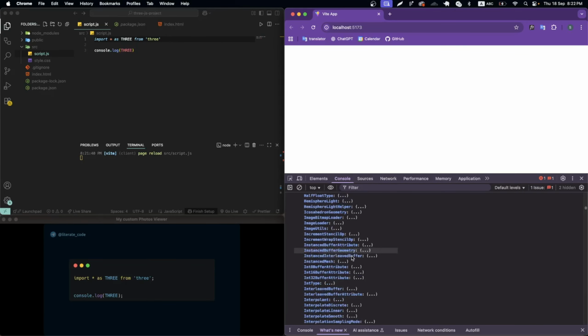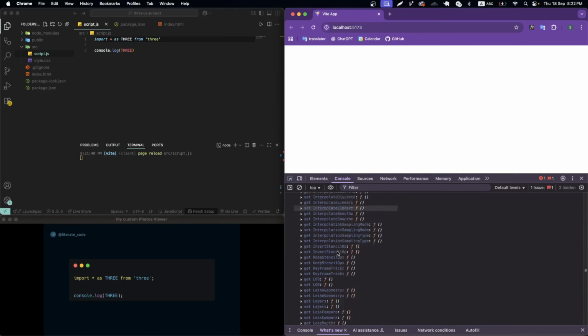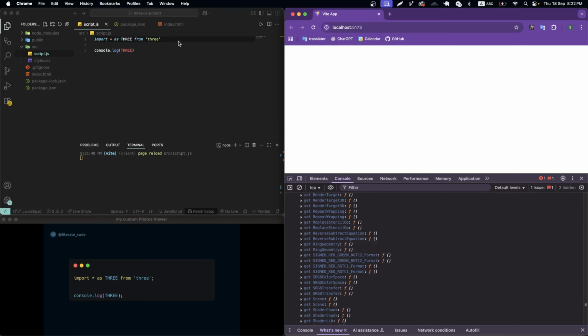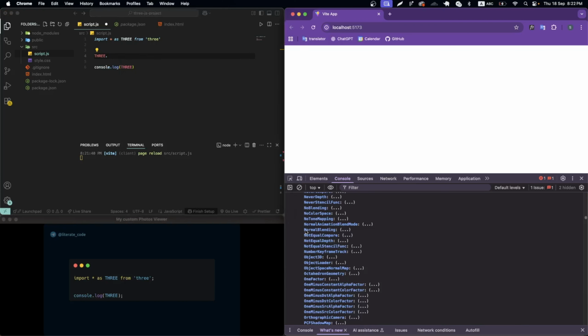So here we're getting the whole big, really massive object of all properties and methods inside Three.js. In future, if we need something, we will say THREE dot, let's get any random method, for example, NormalBlending. So that's how we're going to work with it.